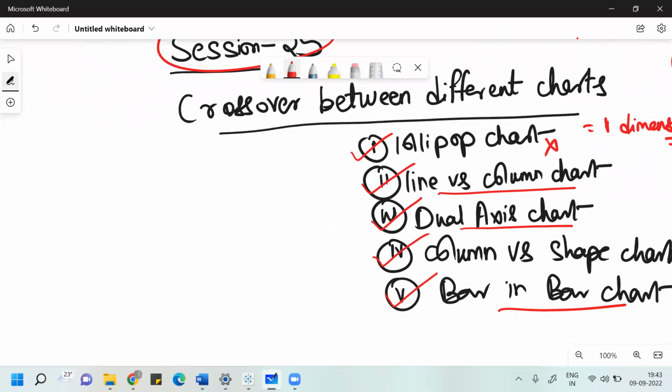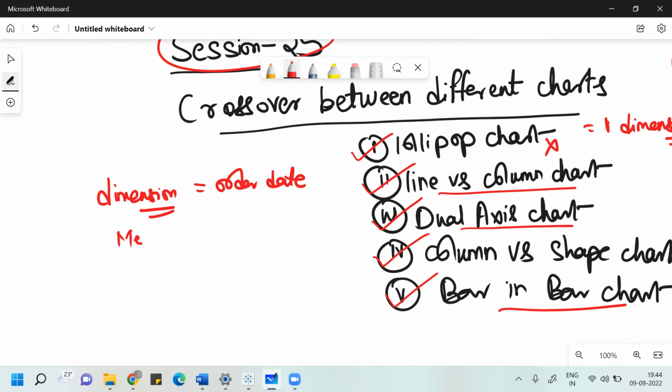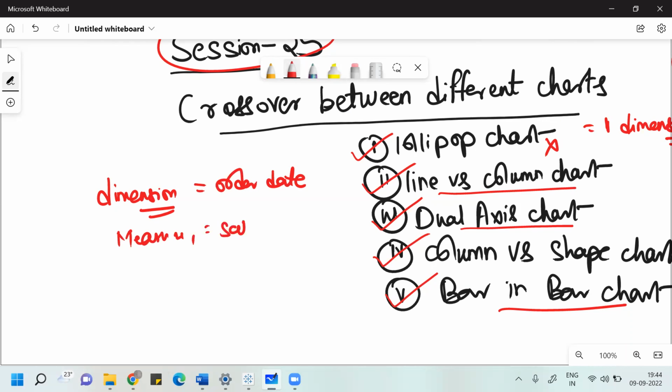For all this, we'll use dimensions. For the line diagram, if you want a line diagram directly, then your dimension should be date. So I'll use order date. And here we'll use two measures. One measure we'll use is sales, and the other measure we'll use is profit.